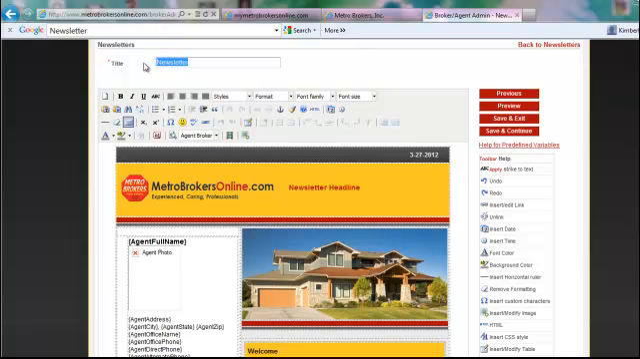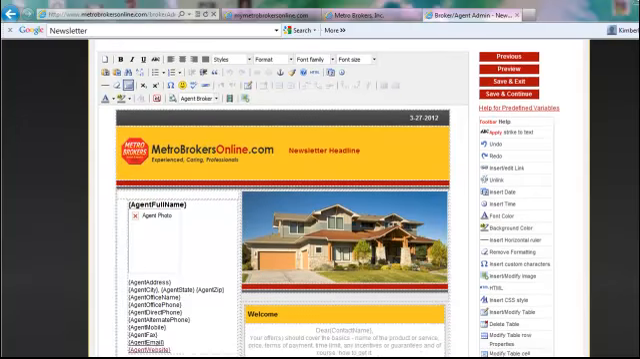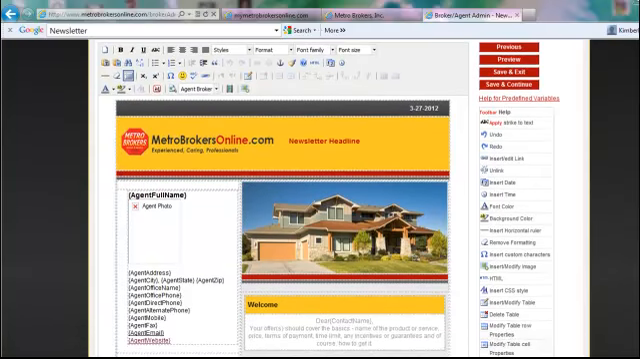So we're going to just call this Spring 2012. Okay. I'm going to scroll down more here so you can see everything. Now this is the same editor that is located everywhere on the website. So once you get to learn to use this editor, you will be doing very good because it's everywhere on our site.